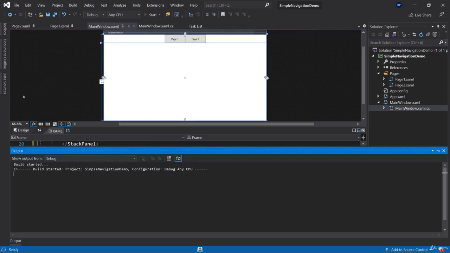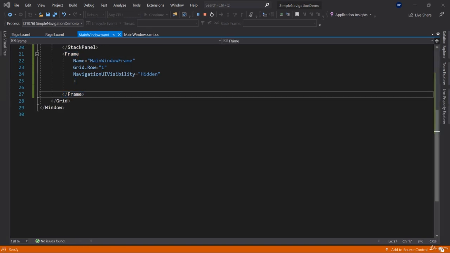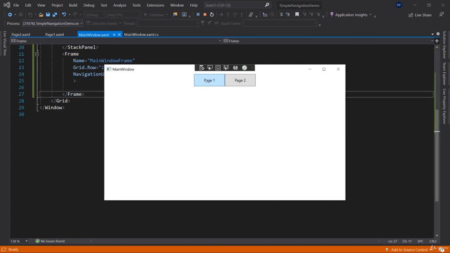Now let's run this application. It should already work pretty much. So here we can click here. It will send us to page 1. There we are. And now this will send us to page 2 once we click on it. And there we are. Okay, so we are actually on different pages.